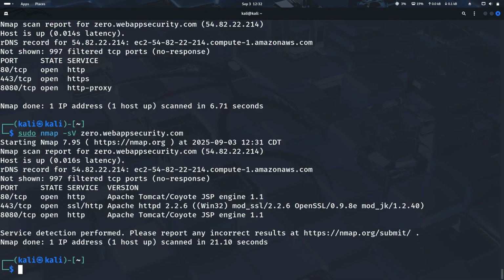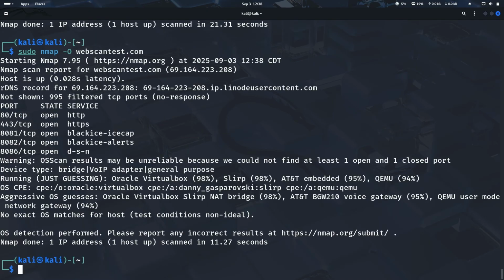So now we can do an operating system scan. So I'm going to do sudo nmap -O, and then let's go ahead and use webscantest.com. And you'll notice here that it says the operating system that they're guessing is Oracle VirtualBox. And that's because I'm running this inside of Oracle VirtualBox, and so I can't truly figure this out. However, if you were to download and install nmap on your own personal device instead of in Kali Linux, you would be able to see the actual operating system of some of these sites.